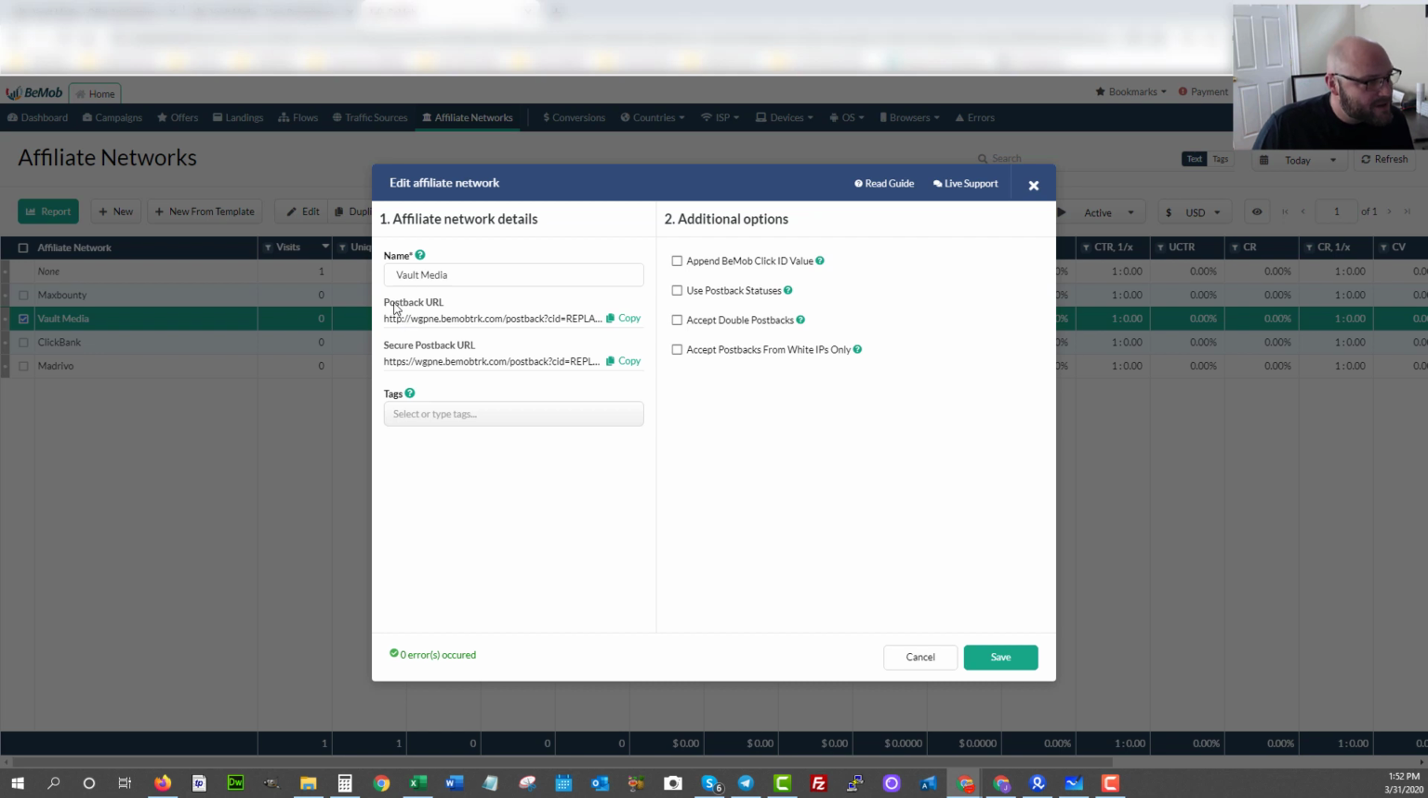Okay, so now first thing we want to do is we want to take this PostBack URL. Okay, this is very important. We want to take that and come into our CPA network. No matter what CPA network you are on, this is what you want. You want to grab this PostBack so that every time a conversion happens, it's going to send it from the network into Bemob, okay?